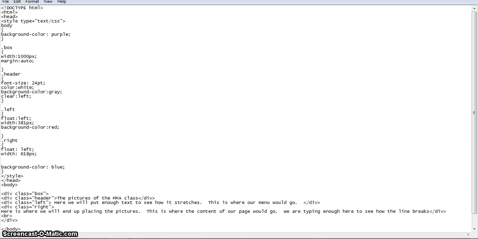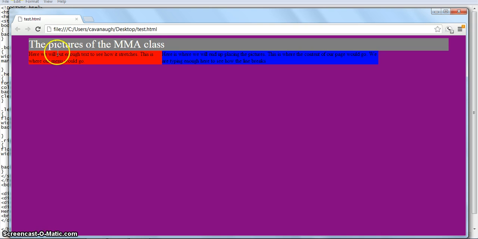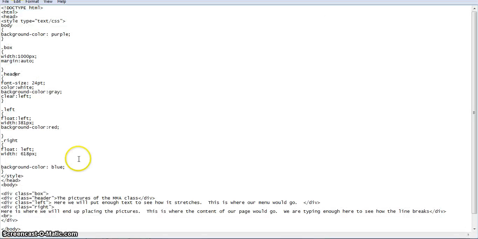Because I do clear left, it's going to move everything out of the way that would be to the left of this. We'll talk about that in a second, but it's basically going to push this, no matter what, all the way to start at the left side of my other box. Now again, I can change elements here. If I didn't want the font size to be 24, I can make the font size 40 point. And again, I'm going to save it.